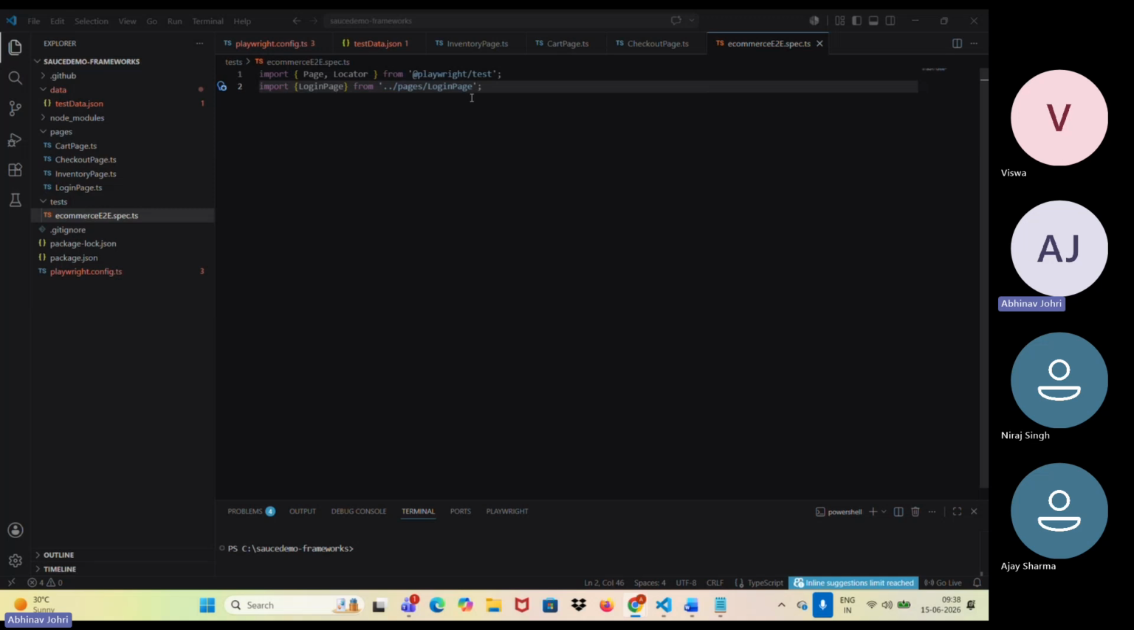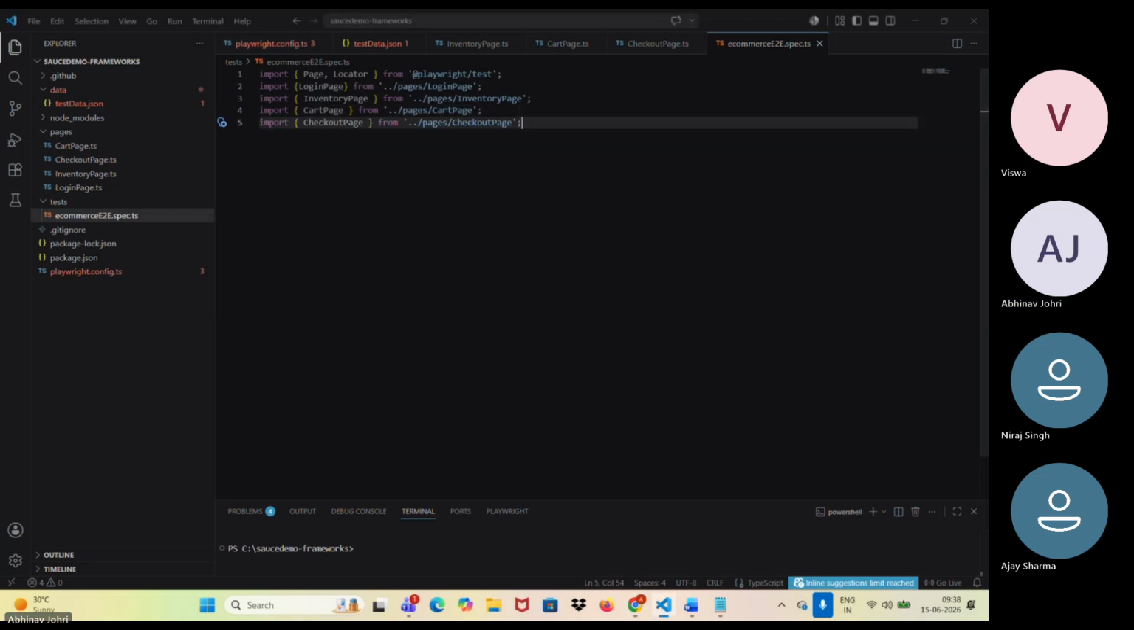I have created a variable. We will be taking for inventory also. In the same way, we will be taking for cart page also. We will be taking for checkout also. We will take test JSON file also. So we can import a JSON like this. Import.